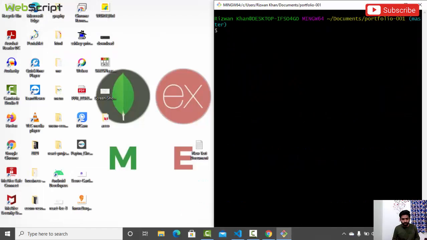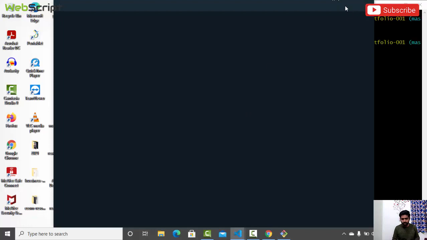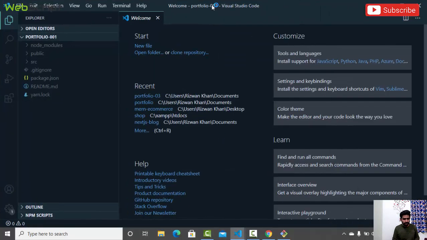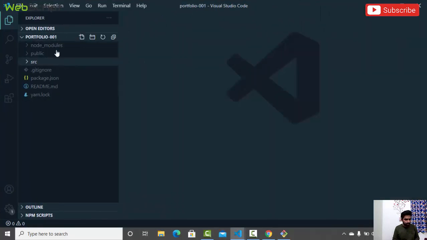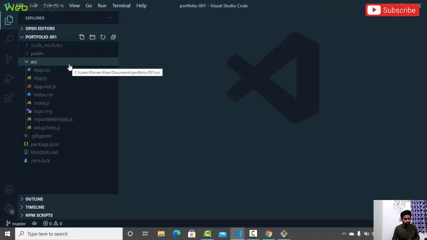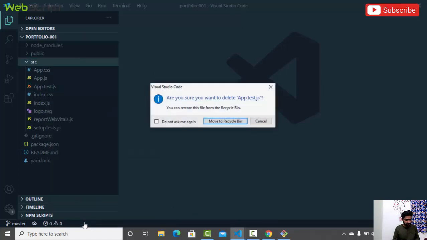Now let's open our React project. For that we are going to use VS Code, and here you can see this is our project. Let's close this welcome file, and this is our project folder. This is our src folder. We are going to have all of our components and everything within this src folder, right? And we don't need a file like App.test.js, right? So let's delete that.